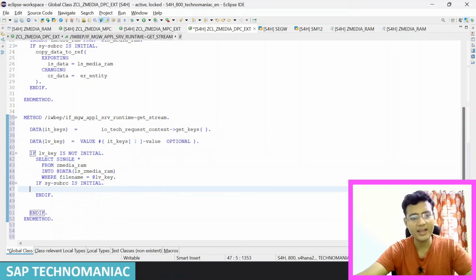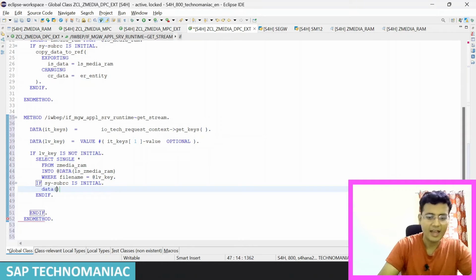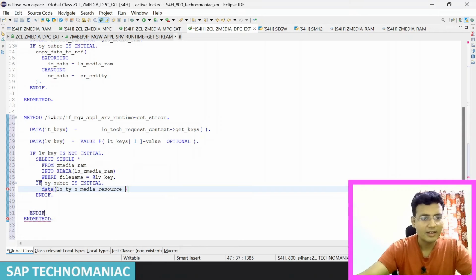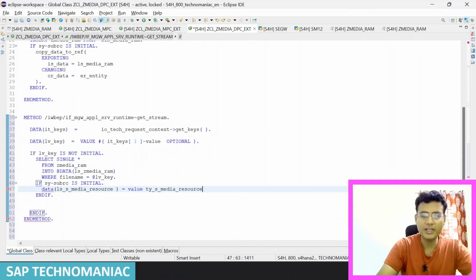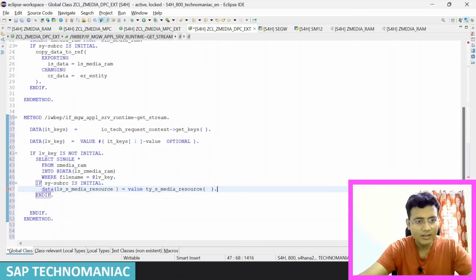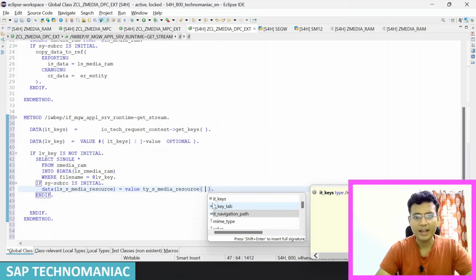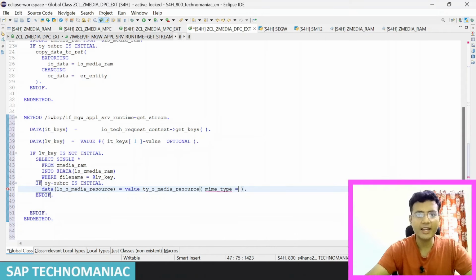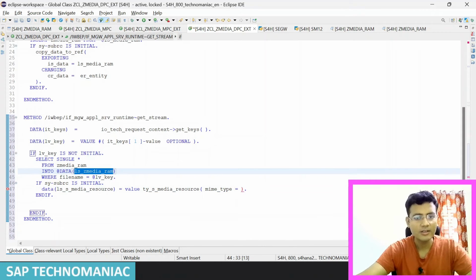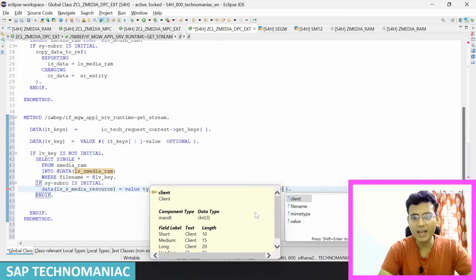So what you have to do, you have to prepare one work area ls underscore media resource, that I have given the name. This has two fields only. This value should be of the type of this one, and you have two things over here. I think something we did wrong. Data, okay, due to this I'm not getting the control space. Then we have to pass two things. One is the MIME type that we will get from this work area. Control C, Control V is MIME type.